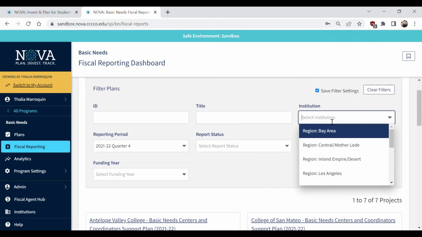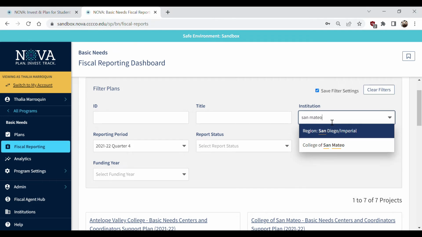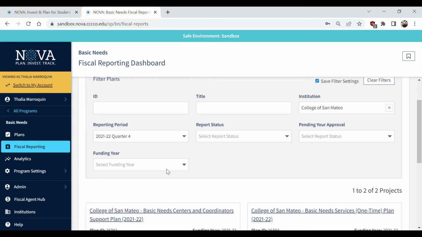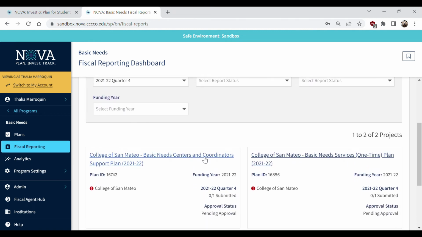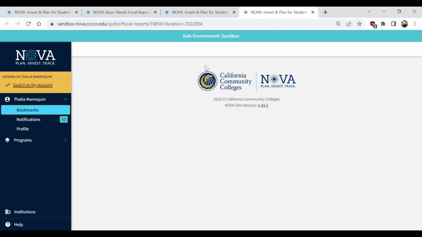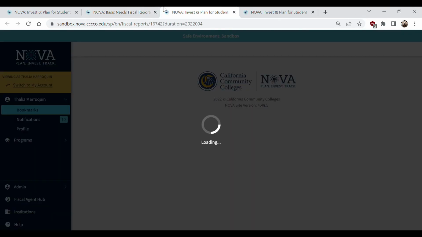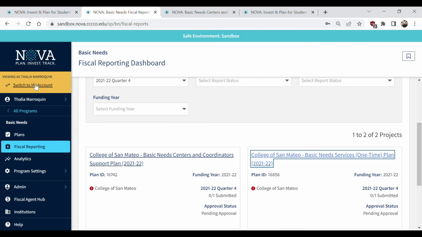So same thing here. Let's go to the institution. Let's look at San Mateo. College of San Mateo. You'll see there's 2 fiscal reports. So let's look at the first one. They're both going to be the same. Let's look at this one time first. You'll notice these are, oops, switch back to my account.